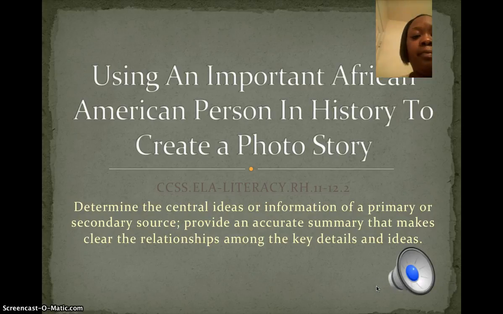Welcome to history class. My name is Nicole Owens, and the purpose of this assignment is for you to complete research on an important African American person in history. Also, you will be creating a photo story. So let's get started.